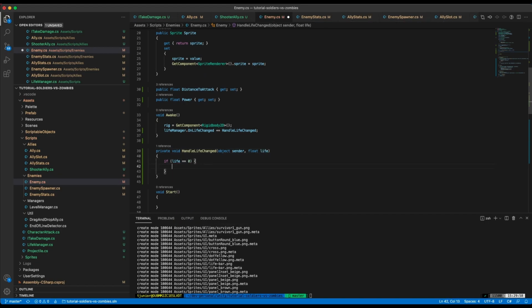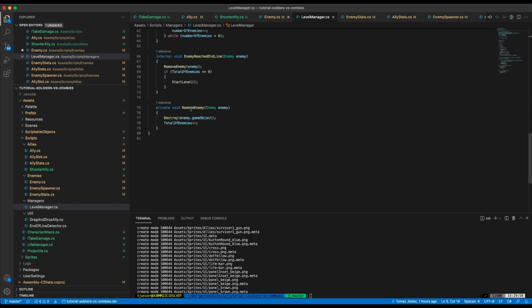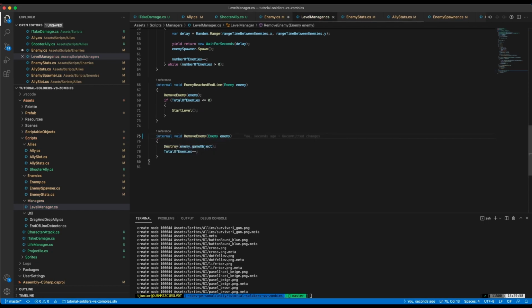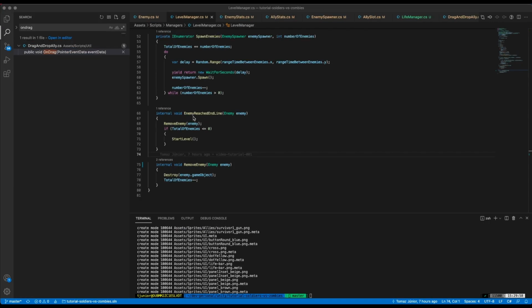But for this, let's use the method removeEnemy from the level manager, because later on I want to compute how many enemies were destroyed, and this computation I'm gonna do in the level manager script. Okay, so for this, let's change the method removeEnemy to internal and call it in the enemy script. The enemy is destroyed when it reaches the end line, and now, it can also be destroyed by an ally. We have two scenarios where an enemy can be destroyed.